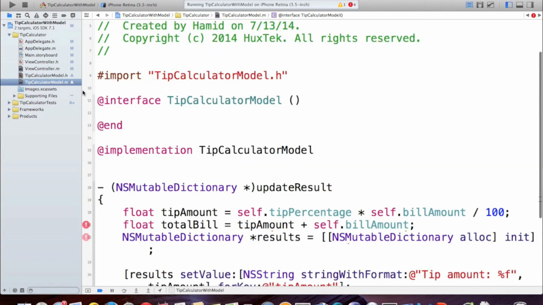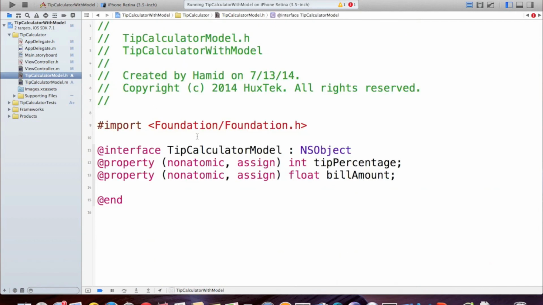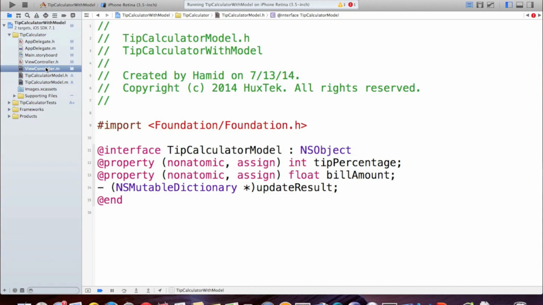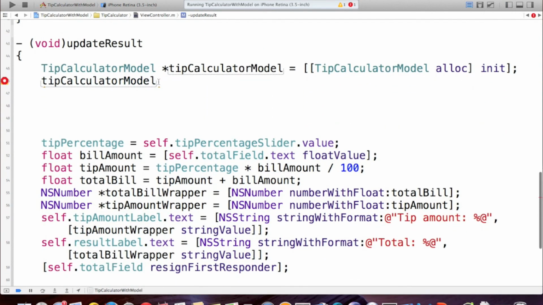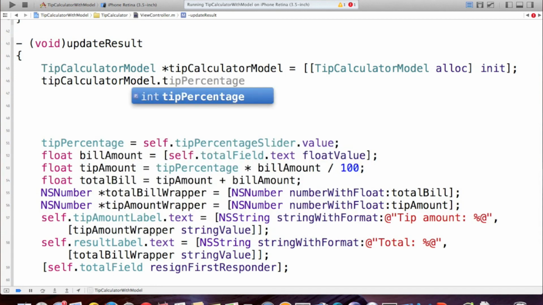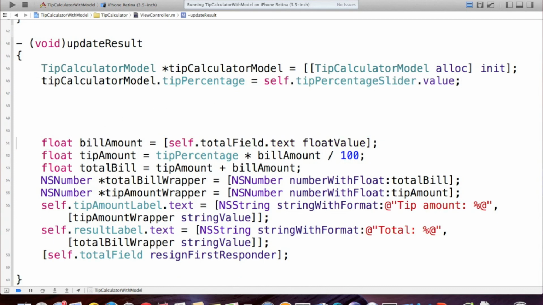Also, we have to copy paste this method as well, the name of the method, because right now the view controller cannot see it, so we have to put it inside of the .h file. So let's go back to the view controller and see if we can access that property. And now we can access it. So this tip percentage, we can put this equal to the slider value. So we can remove this line.